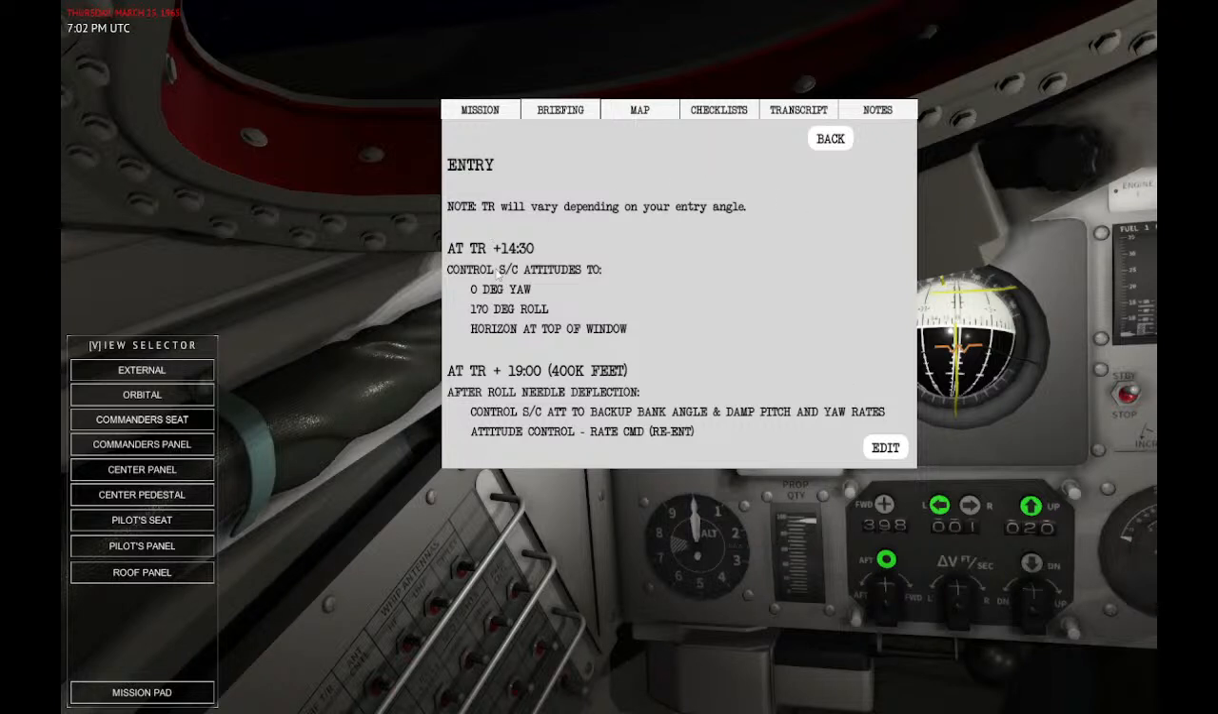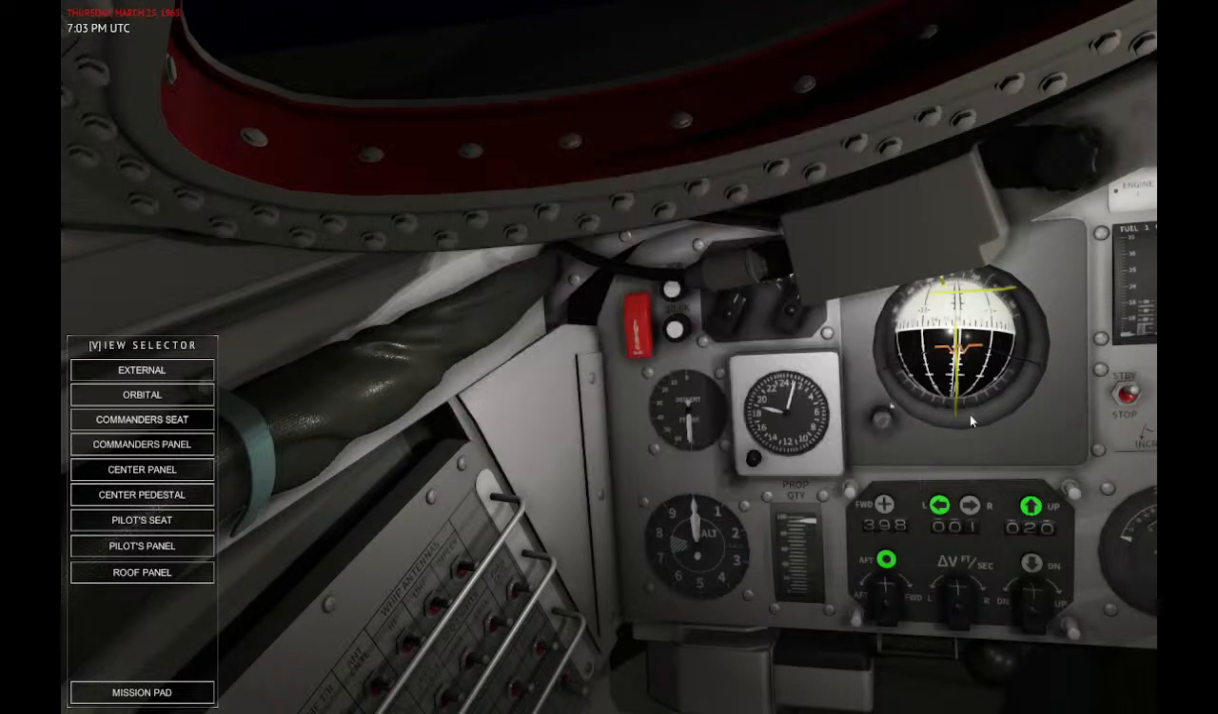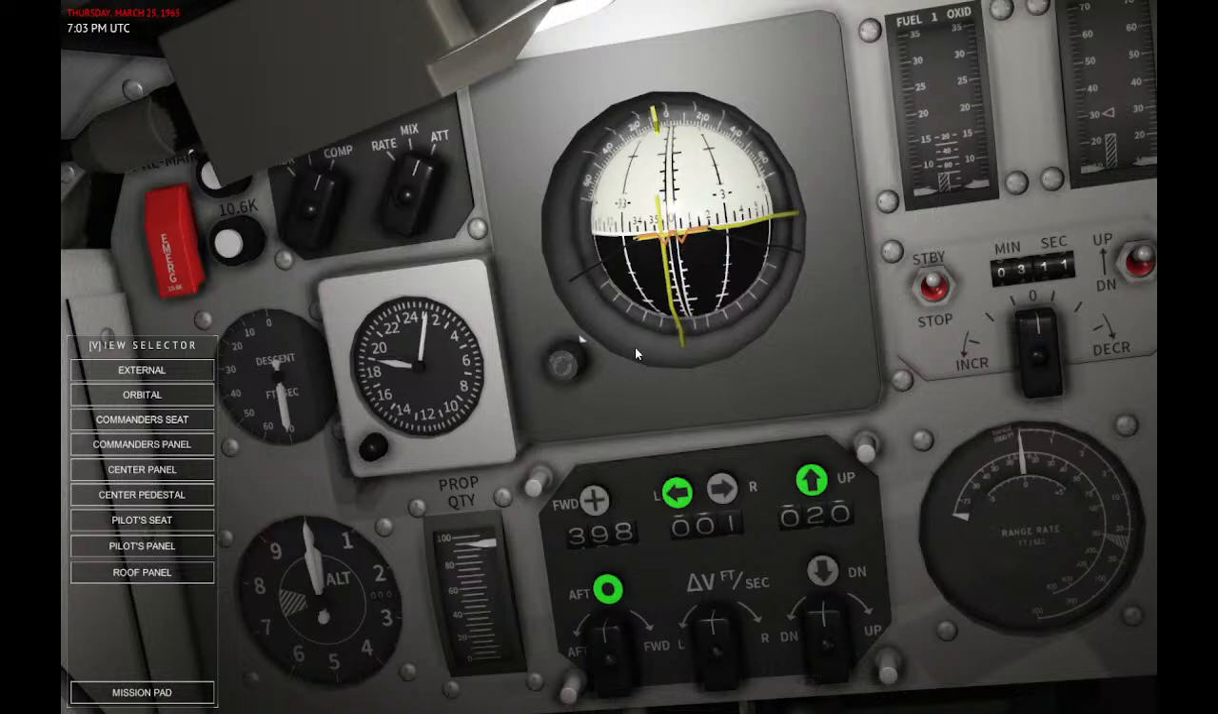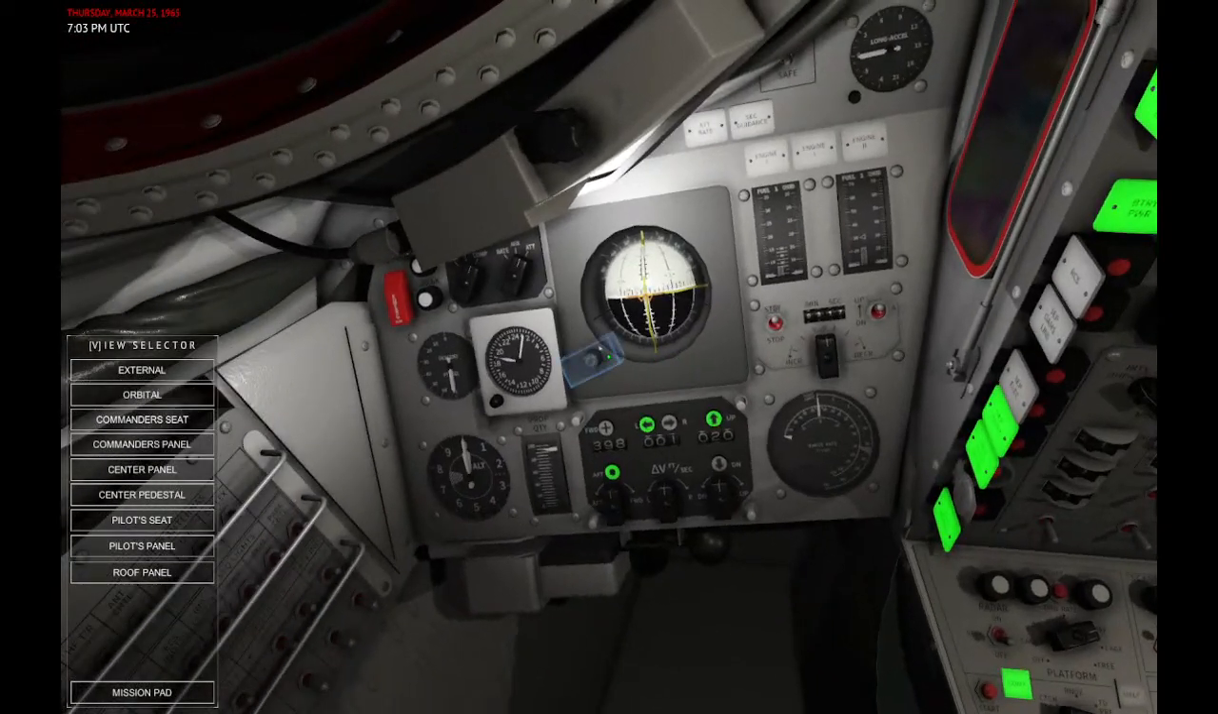Alright, so at 1430, we want 0 degrees yaw, which is what we are, horizon at top of window, and 170 degree roll. So that's 0 degrees yaw. Our pitch is going to be here. Actually, we basically just want to center the needles. And then it wants us at 100. Well, once we get there. So let's just stay here for now.